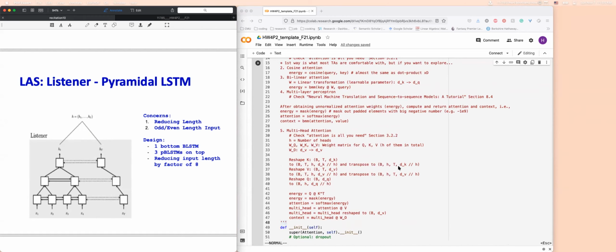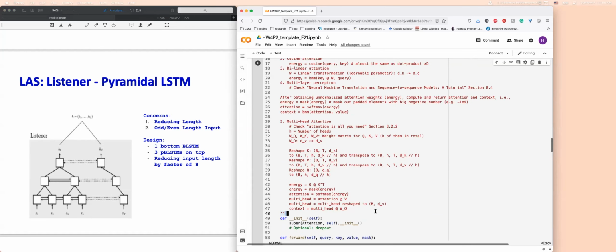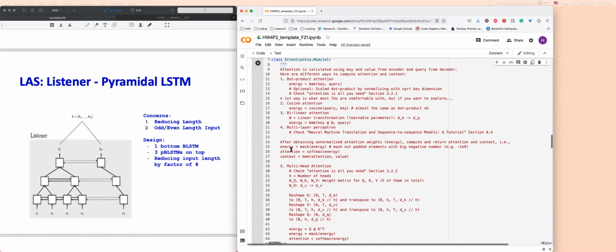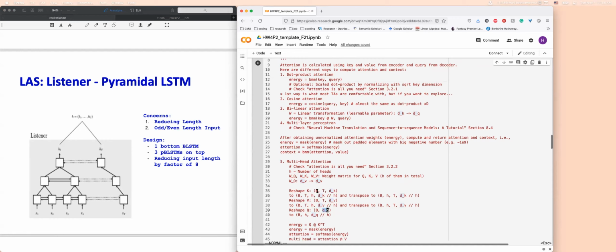What is the dimension of energy? Did I provide it? So the dimension of your energy will be, in this case, batch size by sequence length, I think. But you can just confirm it on your own, right? So key here is batch size by sequence length by DK. Query here is batch size by DQ. And here you'll probably have DK and DQ the same dimension. So when you take a batch-wise matrix multiplication, it will just be batch size by sequence length.